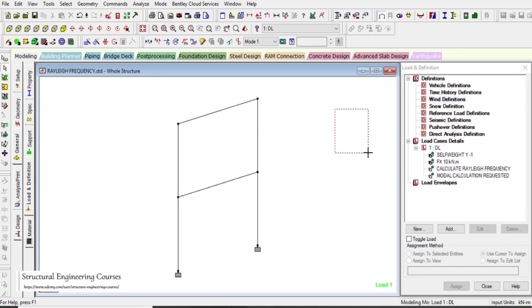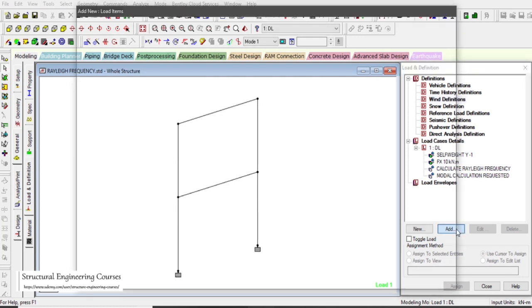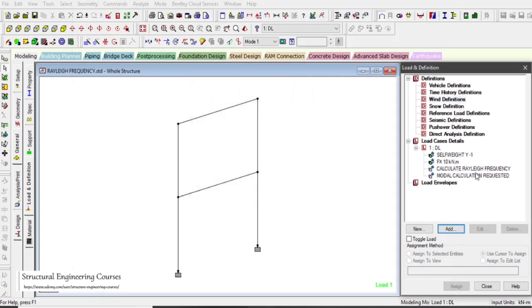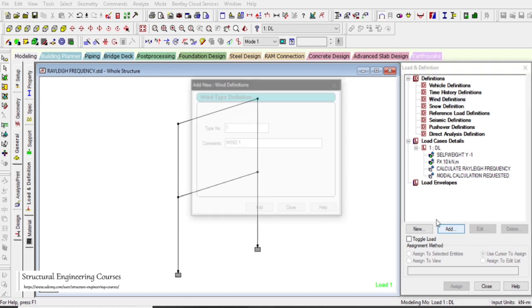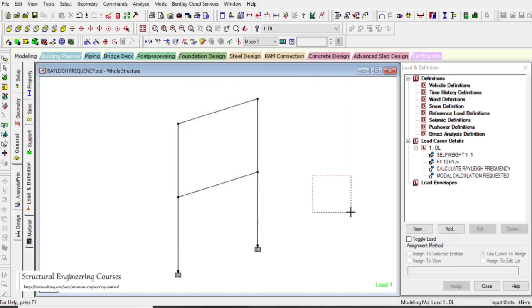So first of all, when we are calculating the wind load automatically for a structure, we need to first calculate the Rayleigh frequency and modal calculation and then assign all the correct data to the wind definition here. So I hope you now have a clear idea about what exactly we mean by Rayleigh frequency, what exactly we mean by modal calculation, what the relation between them is, that is, both of them are more or less the same, and what the significance of calculating the frequency is.